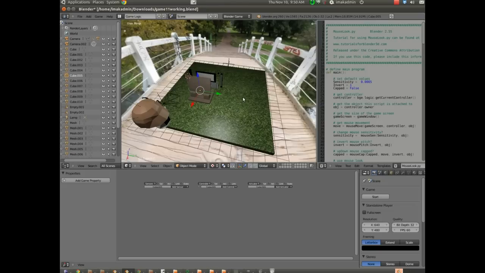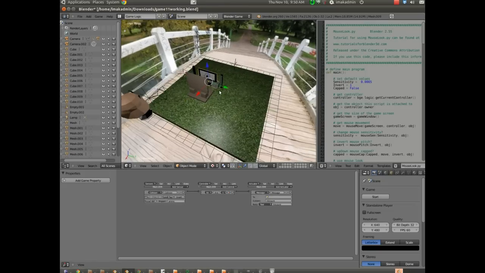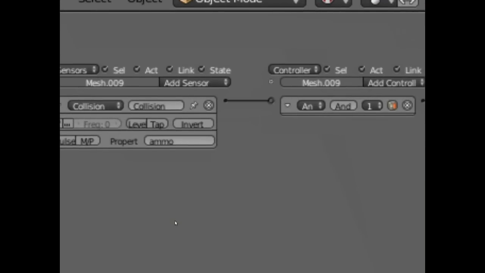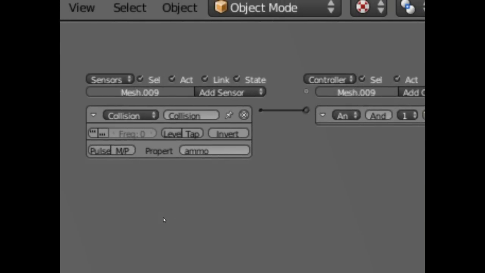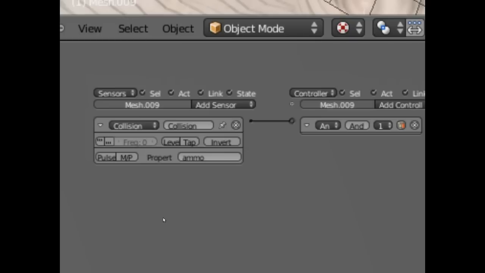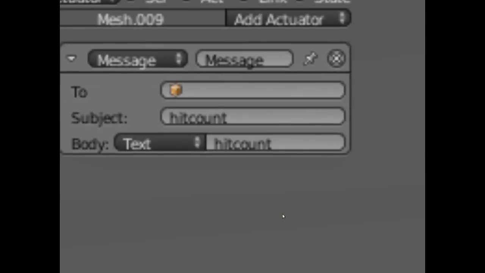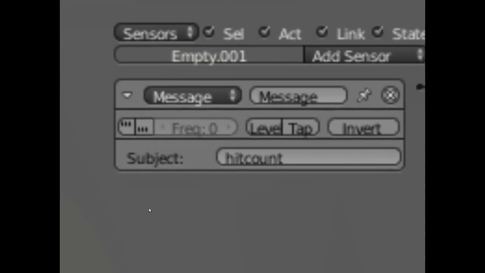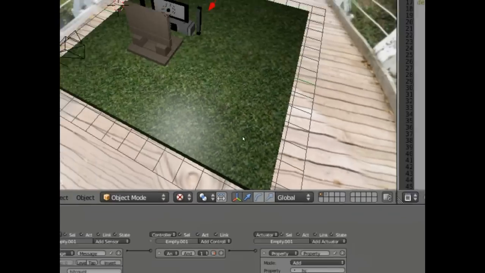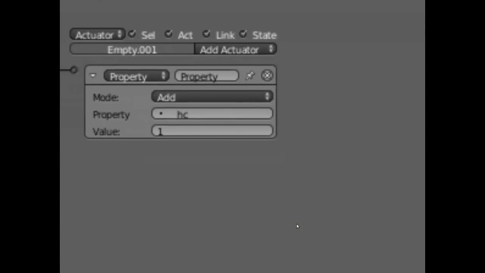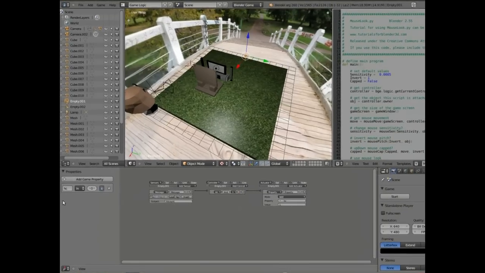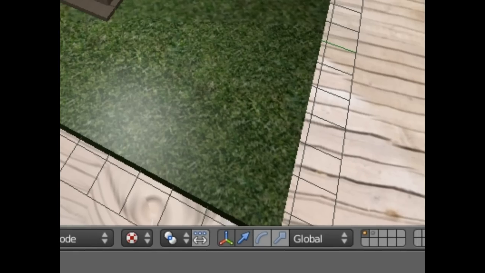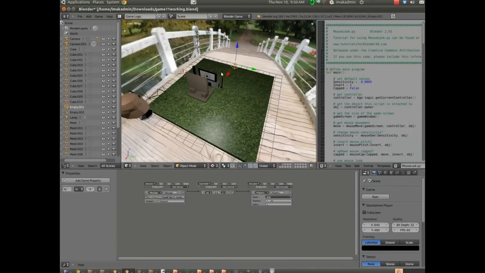What we did in one of the previous videos was we set up a message. Down here we detect collision and we send a message anytime an object with the property ammo hits it, and that message says hit count. And over on the right, we've got this empty that listens for the message hit count, and then basically just does a little math. It adds the value 1 to a property in our game called HC that is an integer. So anytime this particular target gets hit by an object tagged with the property ammo, HC goes up by 1, okay?